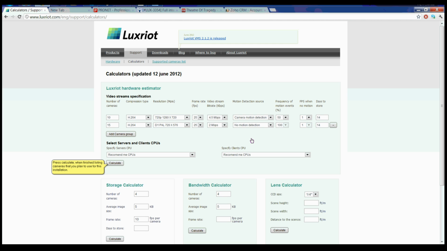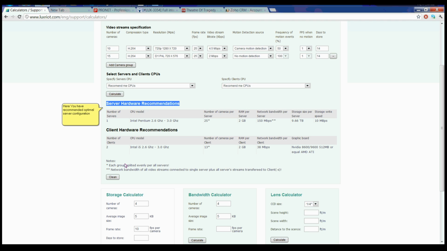You can click Calculate when finished listing cameras that you plan on using for this installation. After clicking Calculate, you will see recommended optimal server configuration below.